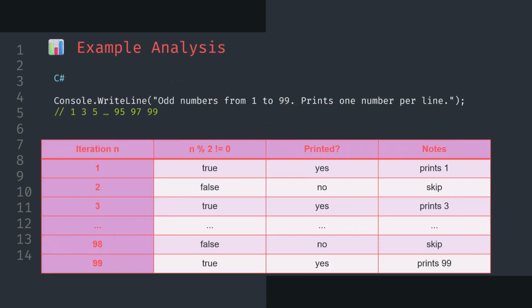Walking through the iterations makes it clear. Only odd n produce output. This table shows a few sample iterations. The pattern repeats up to 99. Try running the program locally and watch the numbers print one per line. If you want to verify correctness, check that the output count equals 50.